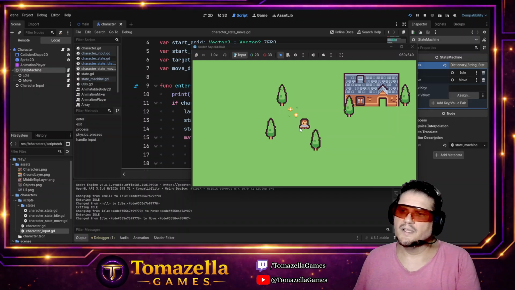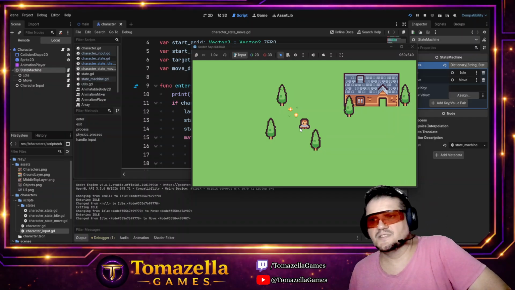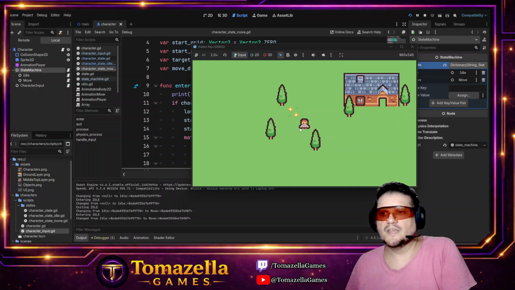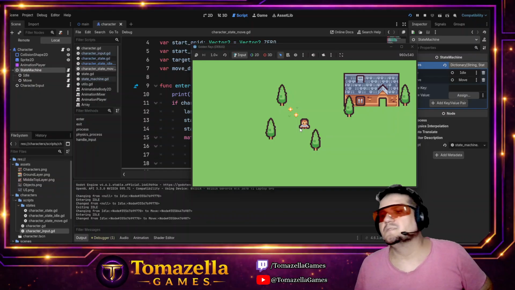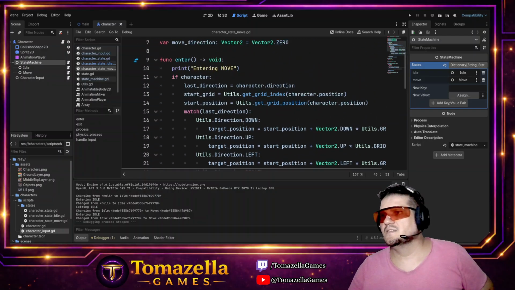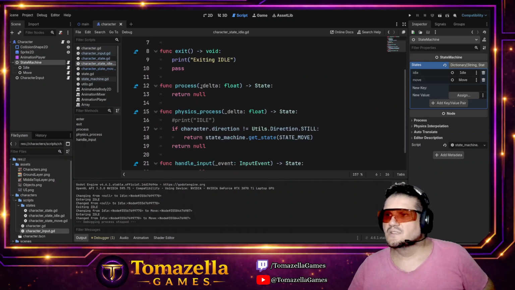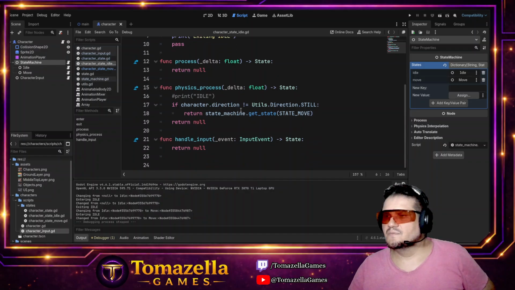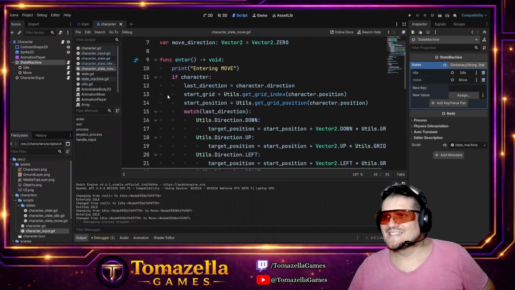But somehow I entered a void here, because it didn't get my inputs anymore, or it can get my inputs, but it's not using my inputs anymore. Yeah, so I definitely entered a void here. I never get the entering move. I entered idle two times, and because I enter idle, it doesn't make sense for me.